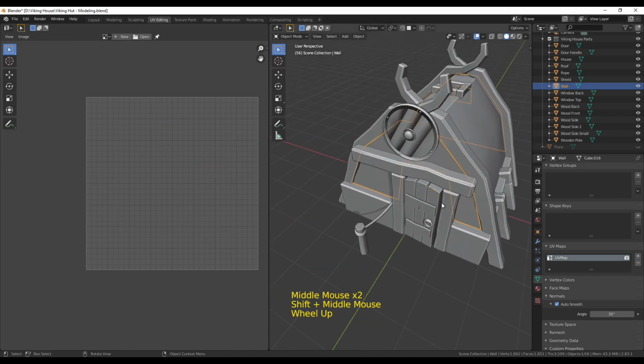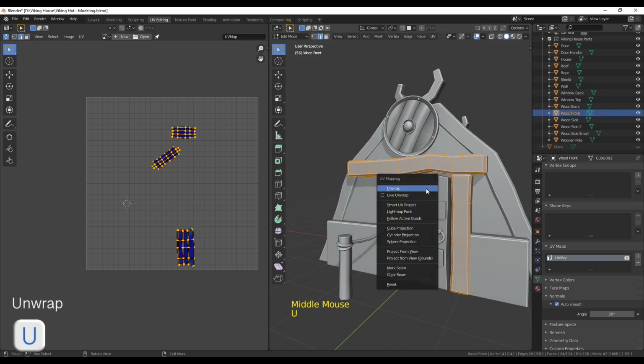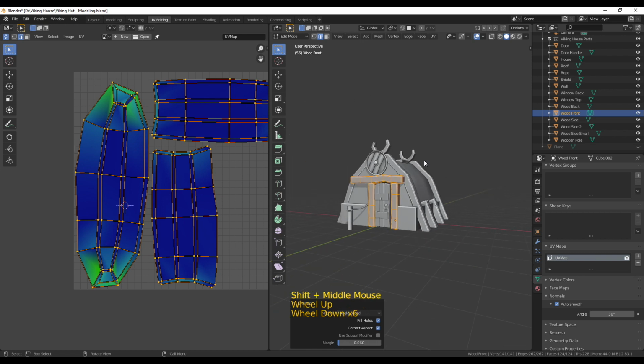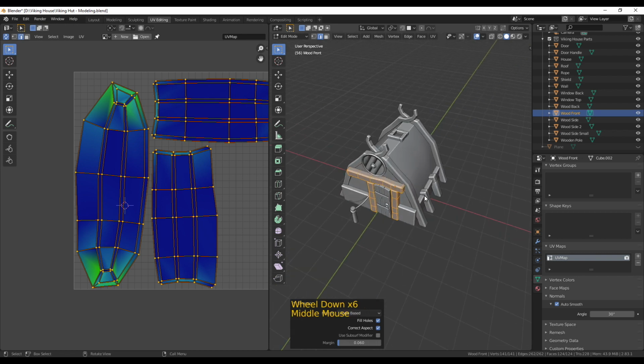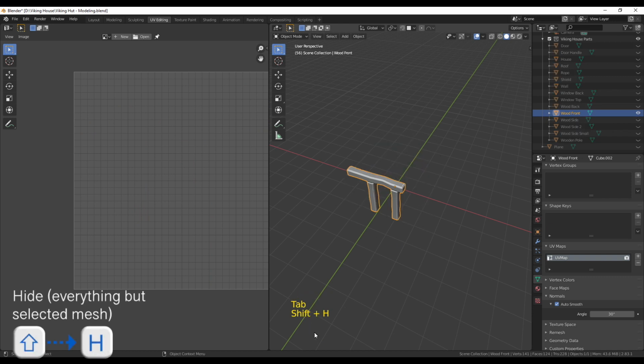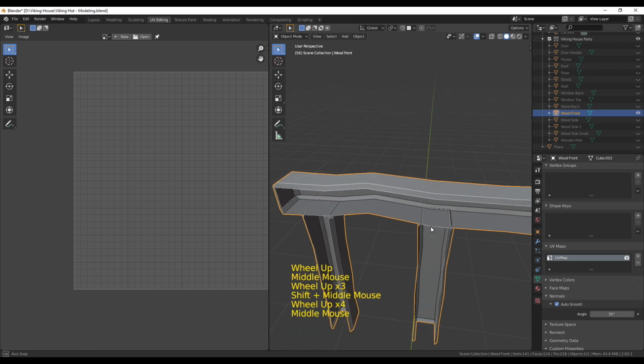Let's take this one maybe. So you unwrap, and we can see that this is actually fine because we don't have faces in the back. So for example, what we can do is go into edit mode and press Shift H to hide all the other parts, and then we can see the back part. Just now makes it really easy.